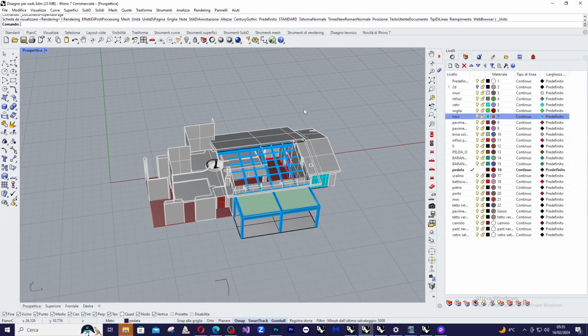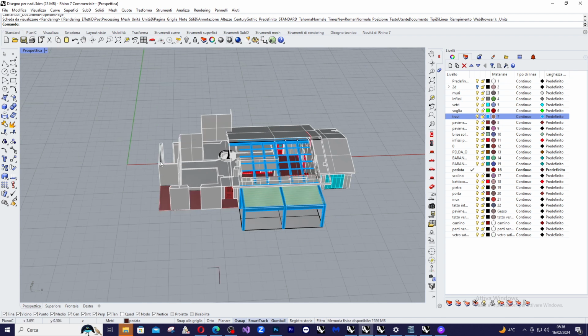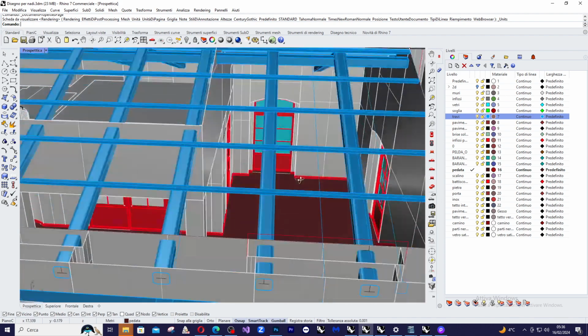The second advice I want to give you is to work next to the 0, because in Lumion or in D5 it will be your pivot point. So if you don't have the model next to the 0 point, it will be very difficult to move the model inside the rendering software.